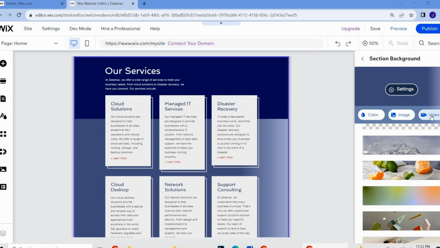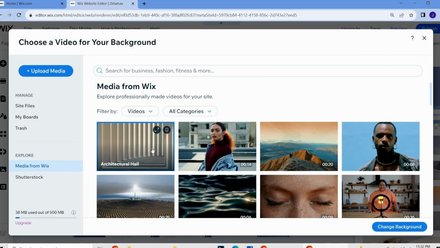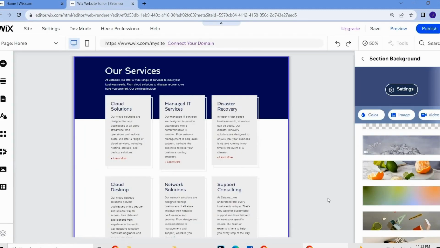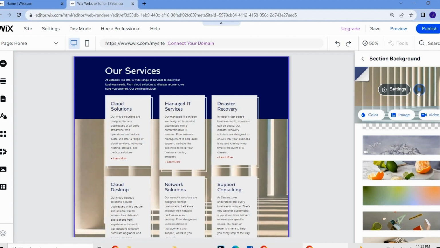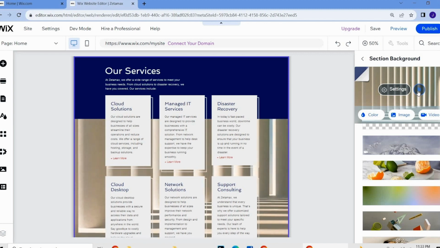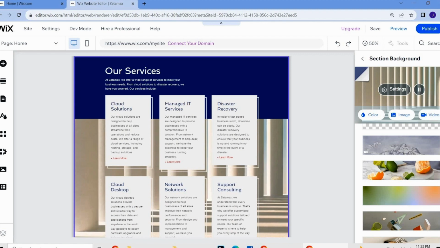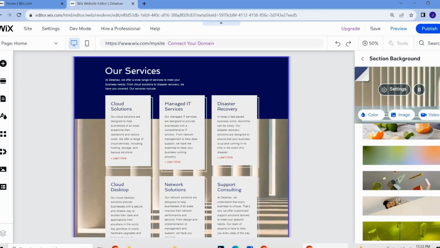You can add any type of video behind this page. Like if I add this video behind my services page, I select this background and then I click on the change background button. So this will play like this. When a visitor visits this website, the background will play like this, and I think it's looking more catchy than any solid color.